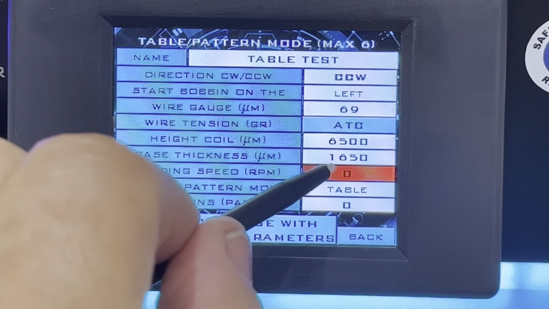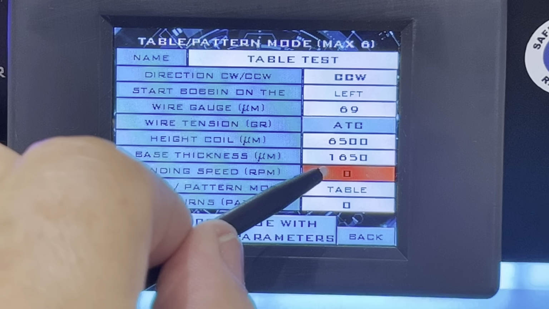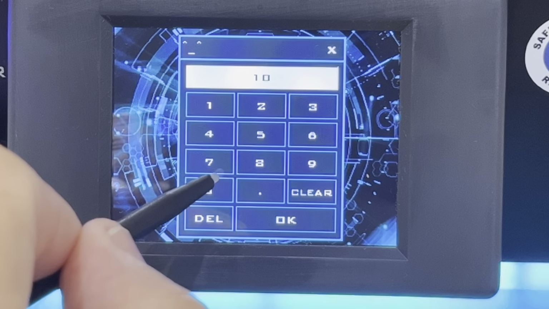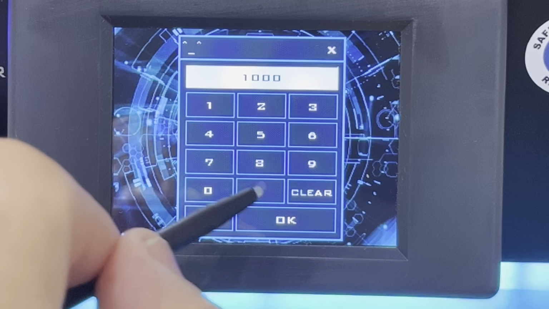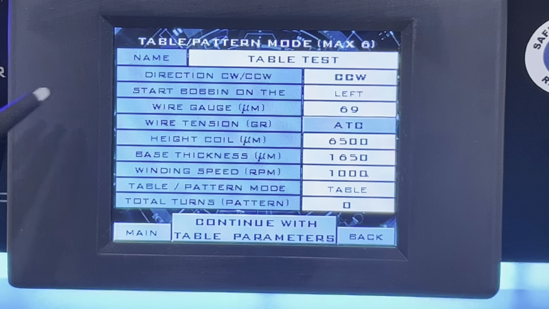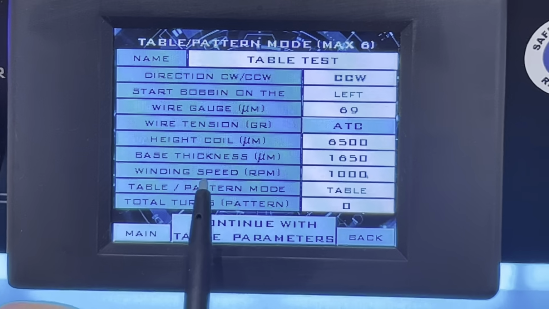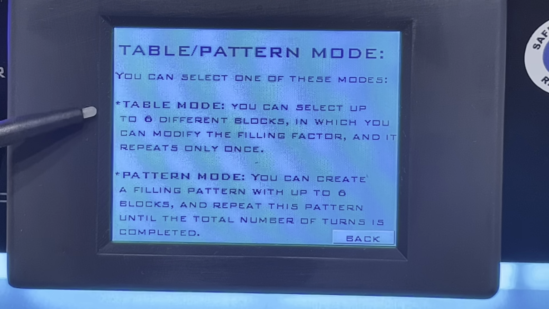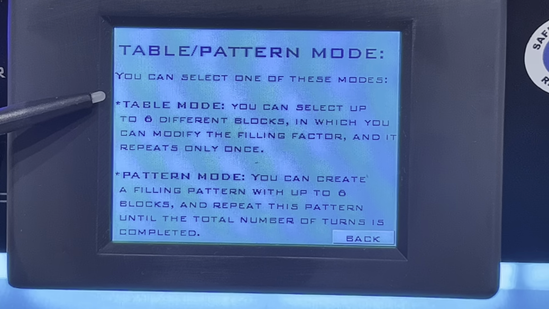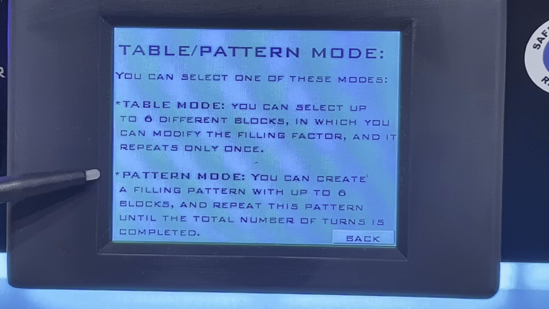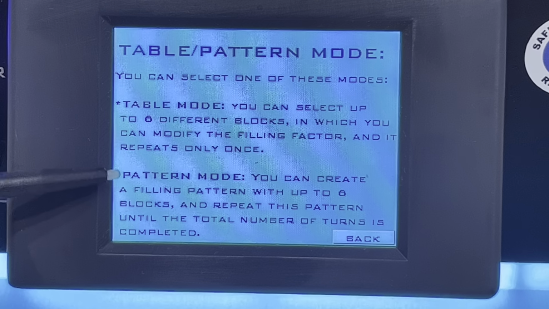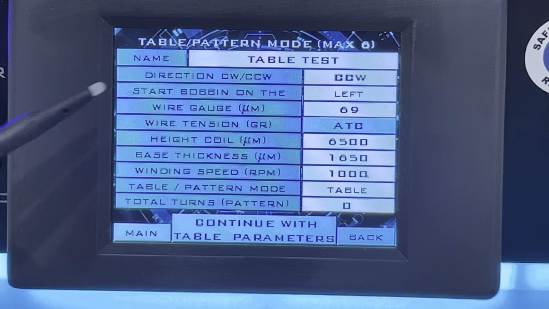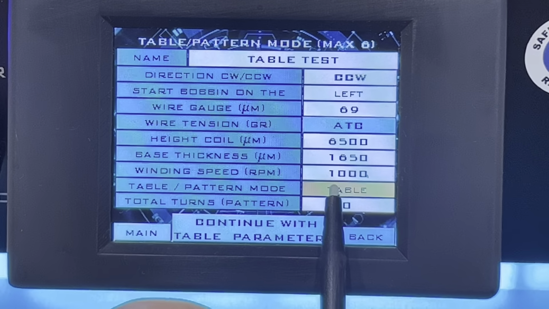You also need to define the winding speed. We recommend using a speed between 800 and 1000 revolutions per minute, but Tonewinder is capable of reaching up to 1500 revolutions per minute. The next parameter is used to define whether you want table mode or pattern mode. If you select table mode, the total number of turns will be defined by the sum of the turns in each block. If, on the other hand, you select pattern mode, you will need to define the total number of turns you want to repeat the pattern.